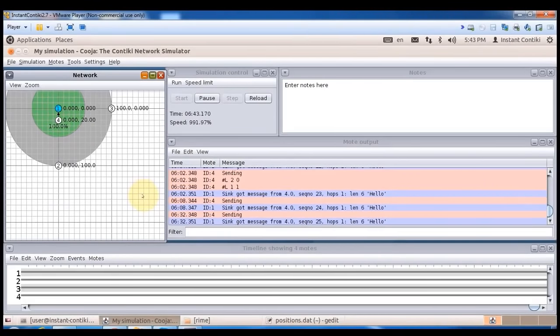This is just a testing example, and I'll post more videos with the advanced mobility plugin, how it works and how we can play with it. So thank you very much, and stay tuned.